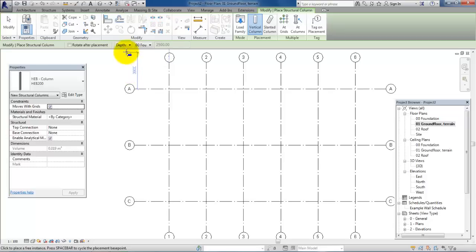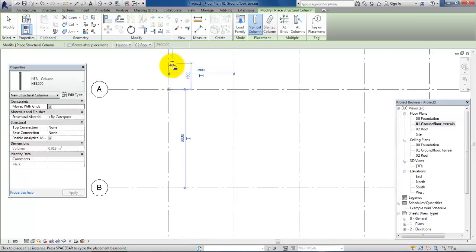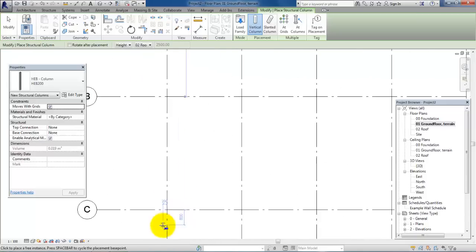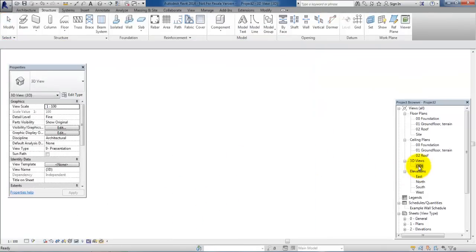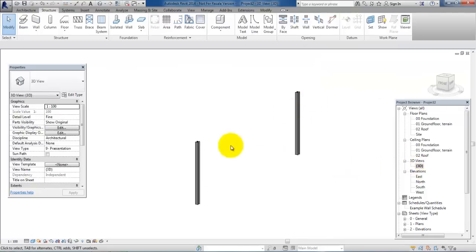Before I place it, I will just set the height and make sure that the height is set to the roof, and then I can just place it at the grid line, at the intersection between grid line 1 and A, and also I need to have one at the grid line 1 and C, like this, and hit escape twice. If I open the 3D view, we can now see that we have the two columns.